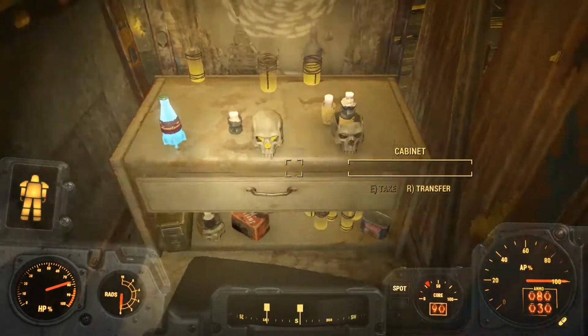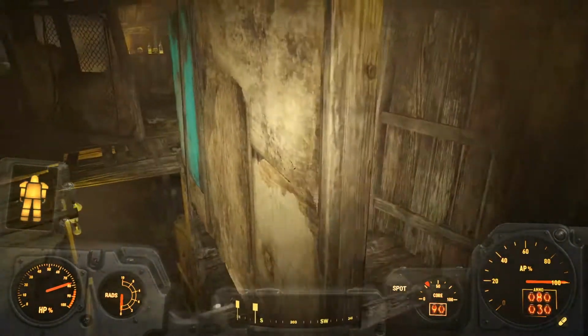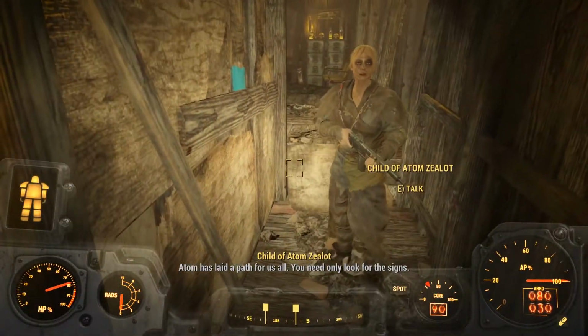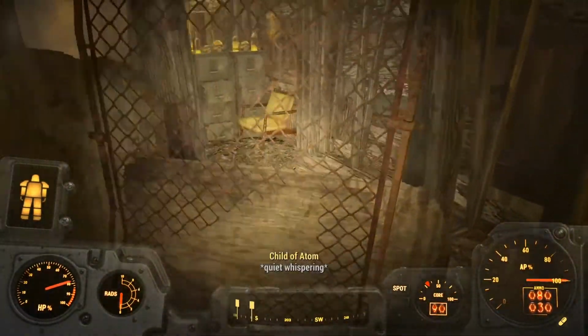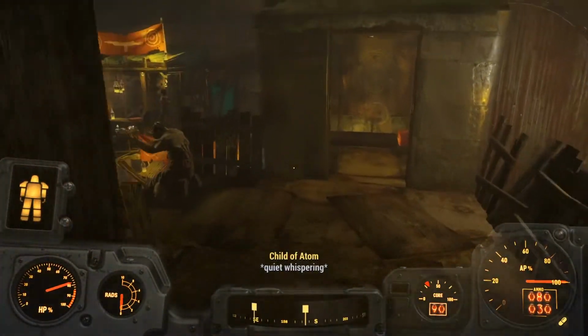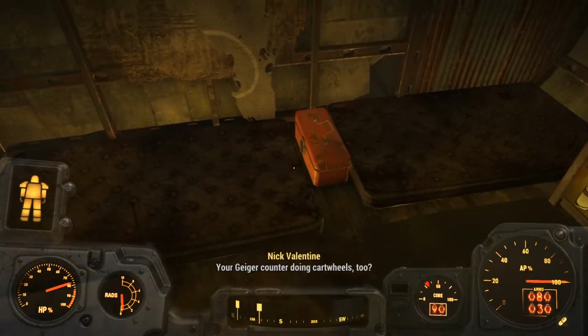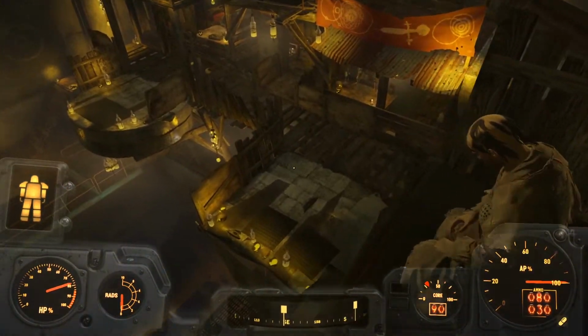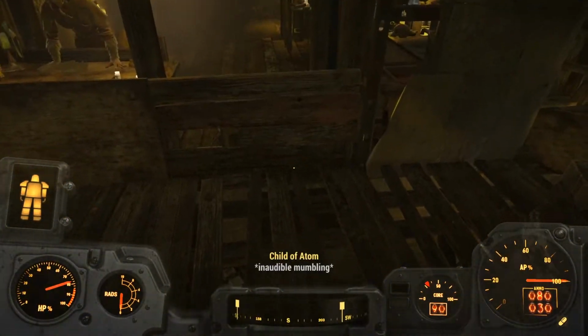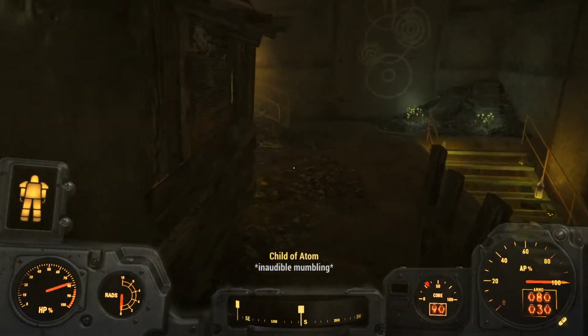All aboard. Atom has laid a path for us all. You need only look for the signs. Okay, bye. You got your counter doing cartwheels too, and you boom. There goes your shit.